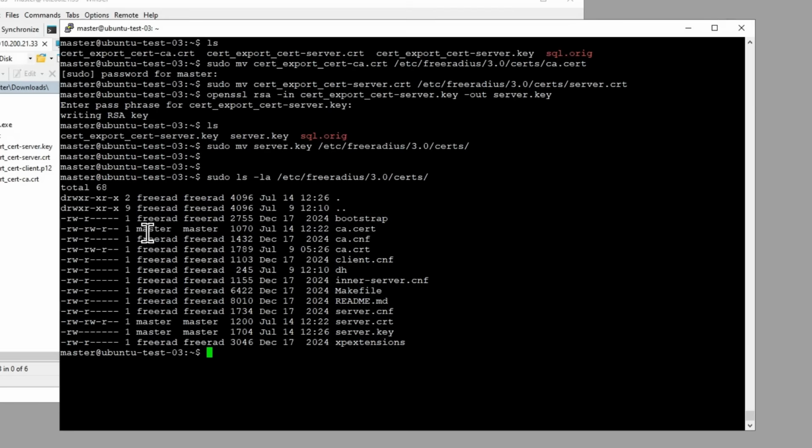But as you can see, because I copied them across originally as my user, they named the user and the group is that, so we need to actually change it so it's the user that runs the FreeRADIUS server.